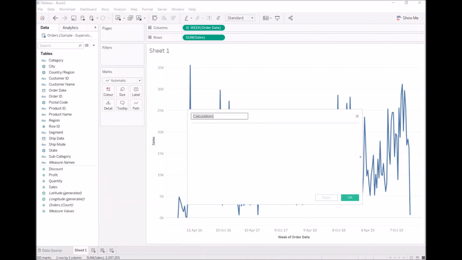Let's create a calculated field. Let's call this moving average 7. Now what I want is to use the window average function, sum of sales. And this is where it becomes interesting. We're going to type -7 and 0. So that gives us our range.